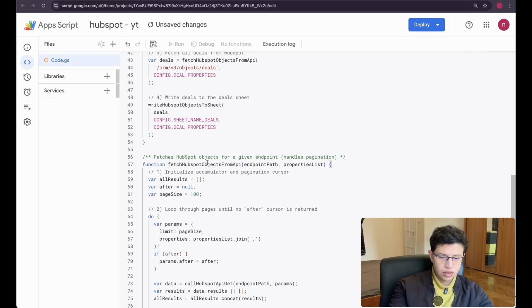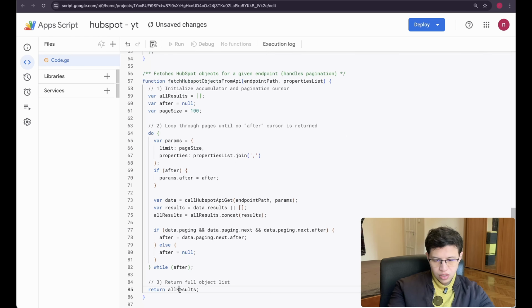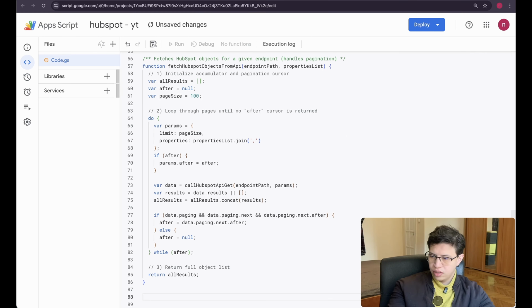So I'm calling this one twice, right? One for contacts and one for deals, and the only thing that is changing is the endpoints and properties, right? And then we need another one. You can see here that within this function, I'm calling this function here. And this is pretty much just a request. I just put it outside.